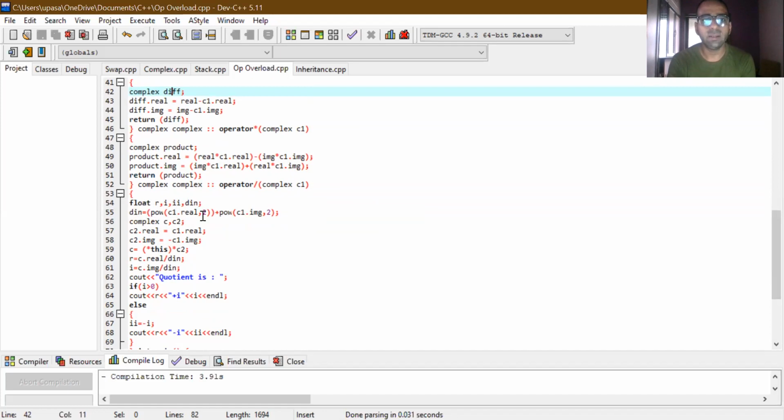We are creating one denominator part in which we are having the c1 dot real square plus c1 dot img square. So we have two objects C and C2 from the class complex which will hold certain entities. So C2 will hold the complex conjugate of the denominator part, and then C will be used for, now this keyword is used for using the same object. So this stands for same object.